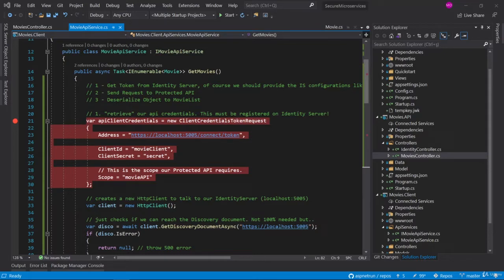In order to make a good design, we are going to use a delegating handler. The delegating handler will intercept our HTTP request, and when the HTTP request is intercepted, we can get the token in one place and add the authorization header. So let's take action.